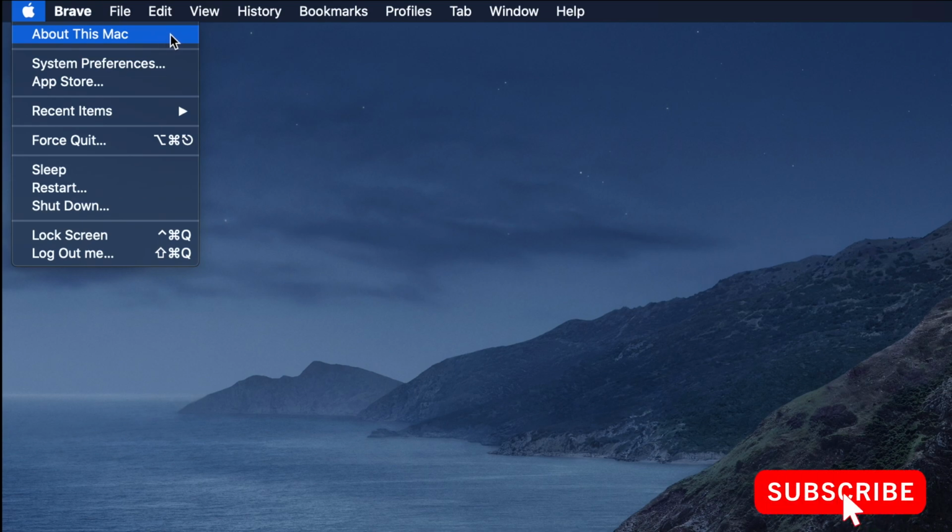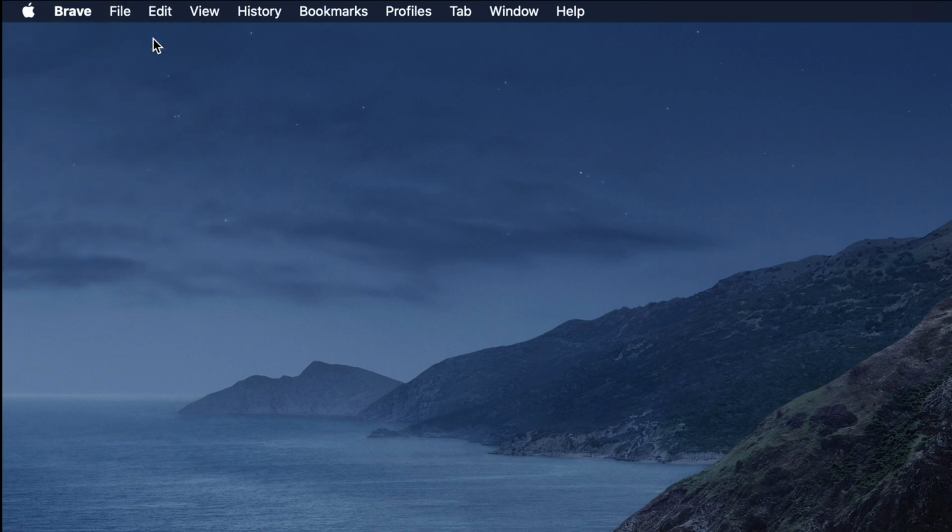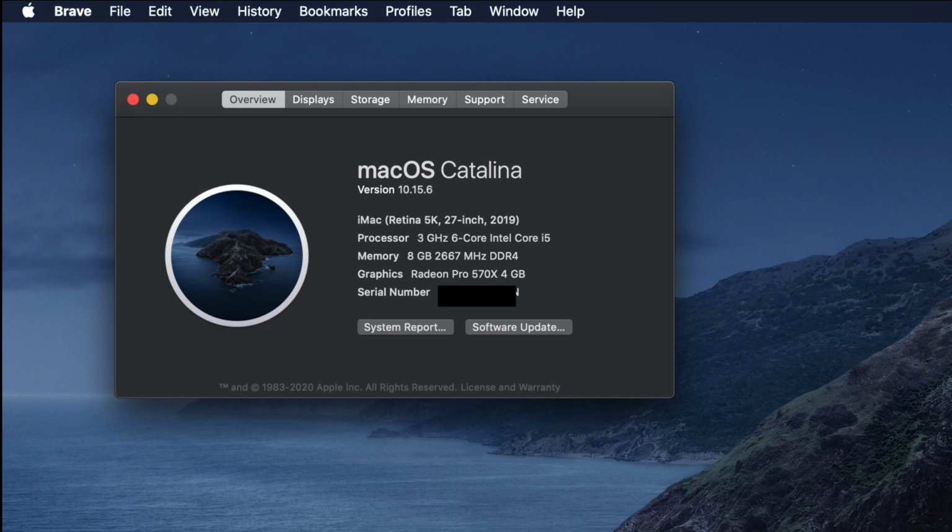So let's get started. At first, click on the Apple menu or Apple icon, and then this type of menu will appear, and from here choose About This Mac. So we have to go there to figure out the existing Mac model. So I'm going to hit the enter key or return key, or we can just click here, and once we click here, then this type of window will appear.